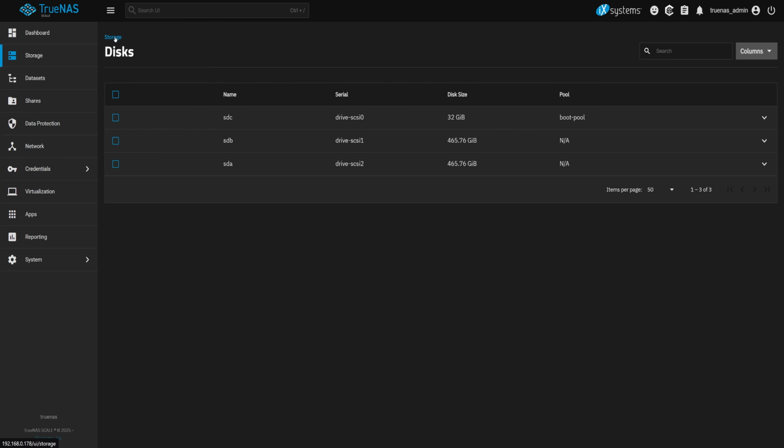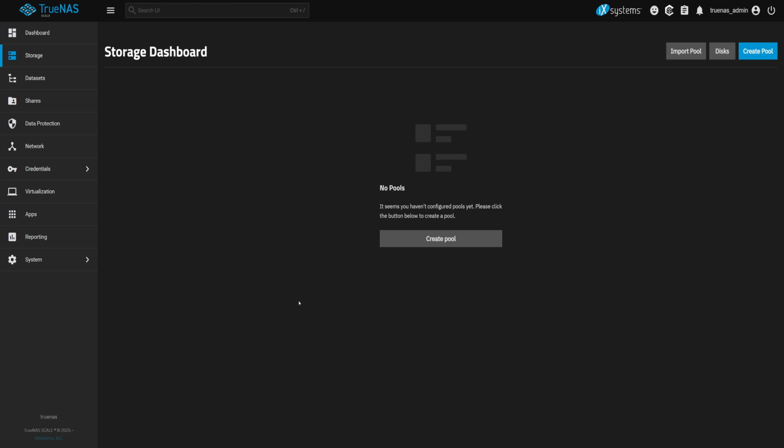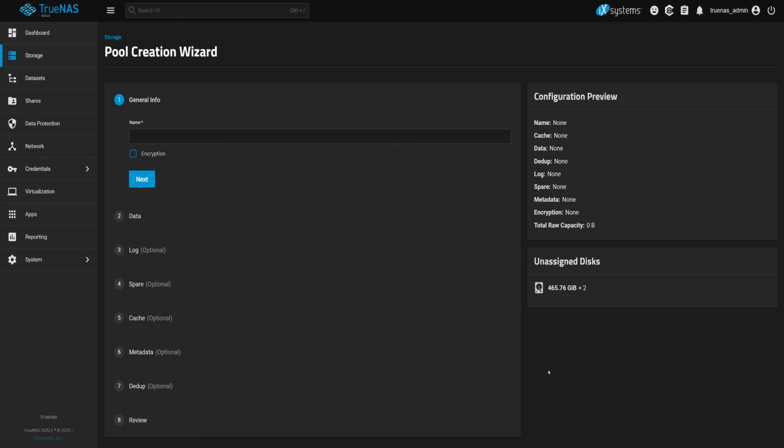Now that we've confirmed our disks are detected, let's return to the storage dashboard and start creating our pool. On this dashboard, click on the Create Pool button. This will open the Pool Creation Wizard, where we have different segments to fill in. However, sections 3 to 7 are optional, so we won't be covering them in this video.